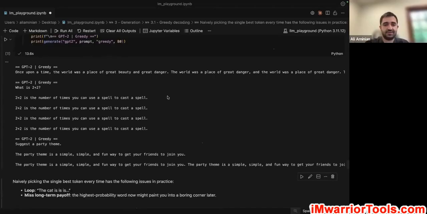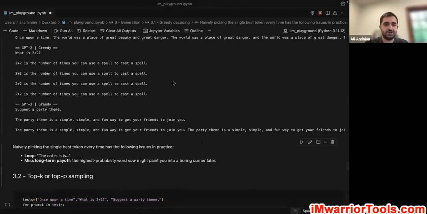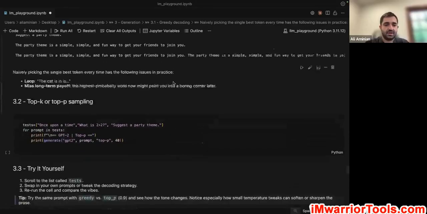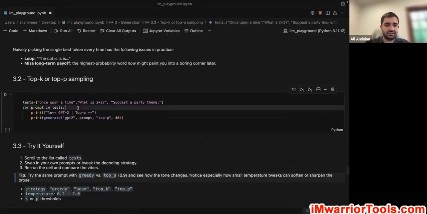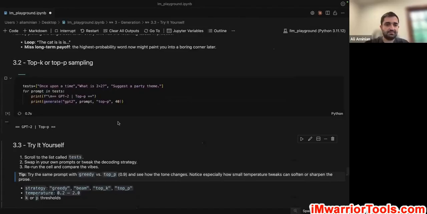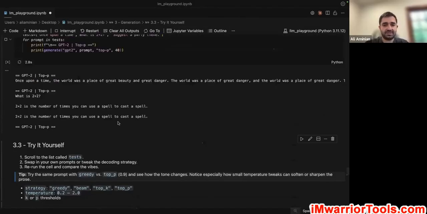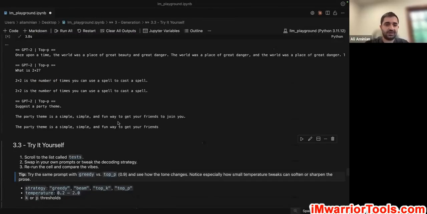And some more examples, I would share this notebook anyway after this session, so you can go over the outputs. And same goes for different strategies. So if I rerun this with top K and top P, we would perhaps see better and better outputs.